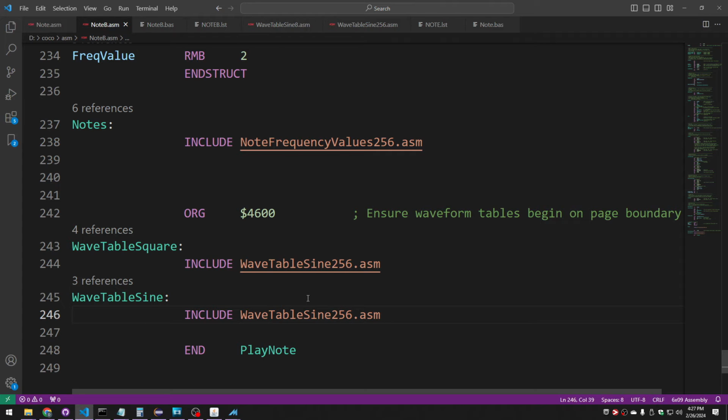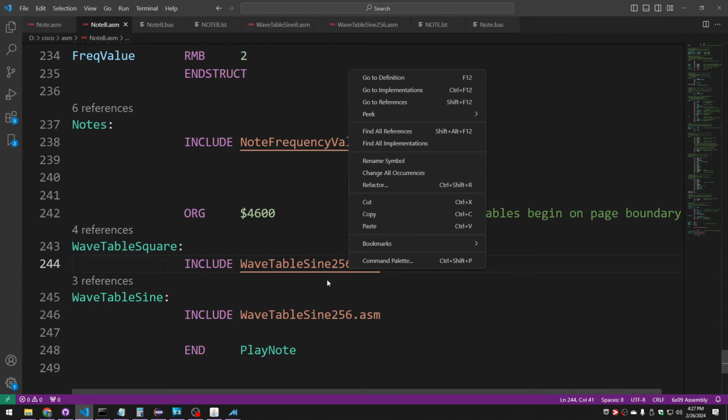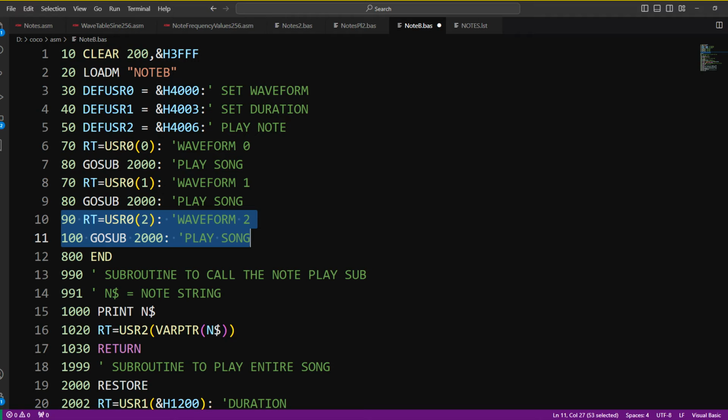But the crazy thing is, it's almost like the CoCo knows what I eventually want to do, because the first song is actually going to sound like a square wave, even though it is a sine wave. I should mention that the basic driver code here actually will try to play a third waveform. I don't have a third waveform in here yet. I left the code in anyway because it doesn't really hurt anything.